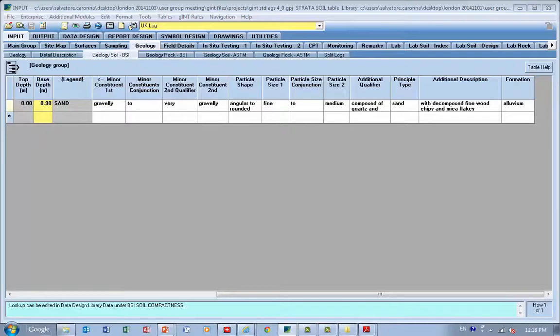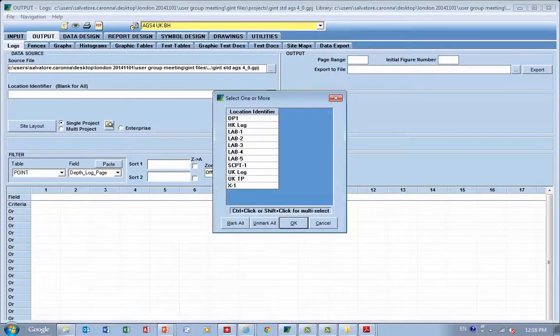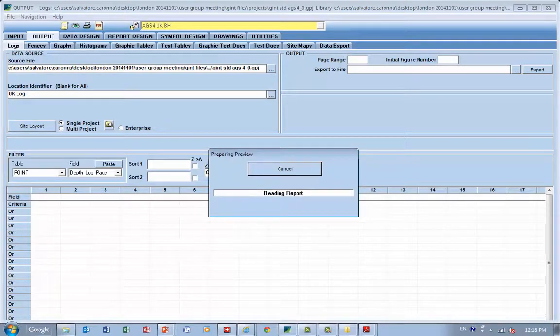So now when I preview, something's, I don't know, it's gotten slower. Really? This is slow, yeah.